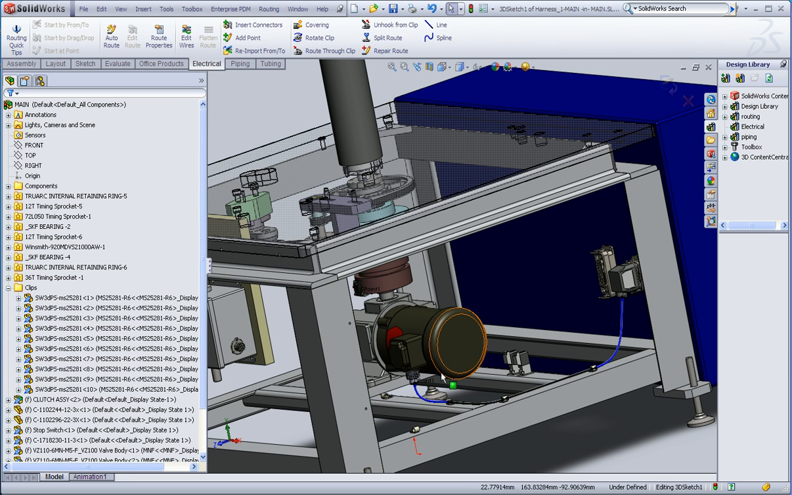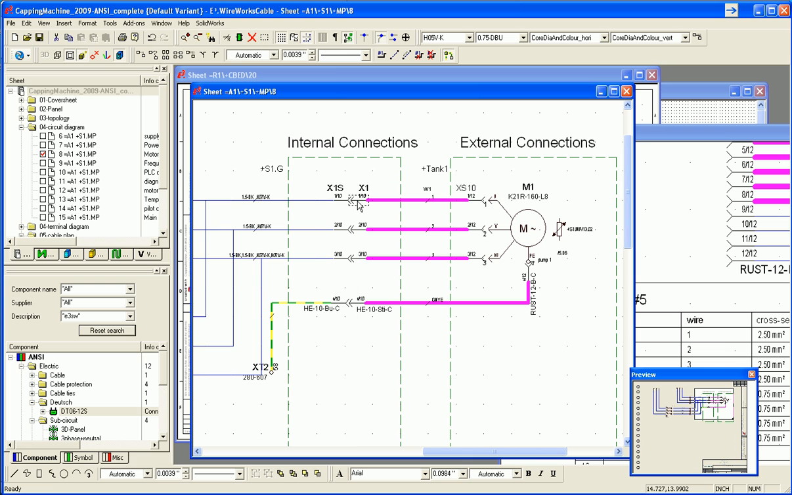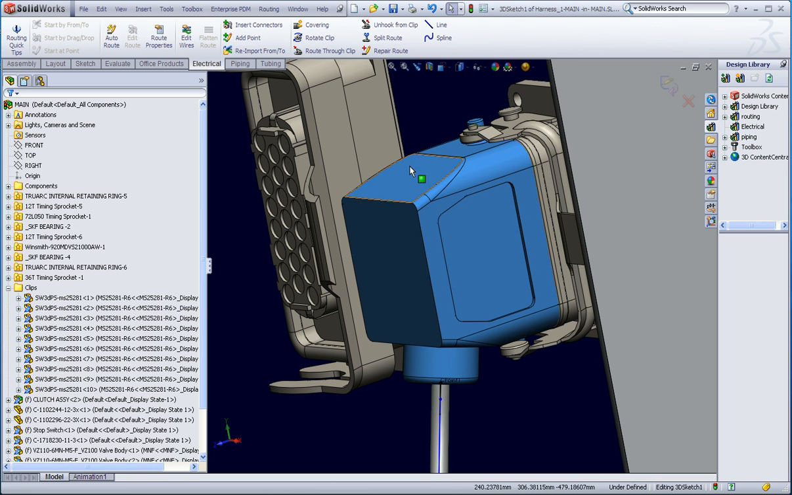Okie dokie. So once we've done all the routing, then it's possible to cross-highlight between the two applications. So from E3 Wireworks, we can select on a connector, and using the menu, we can highlight that particular connector in SolidWorks, and if it finds it, it presents us with that connector. We can also highlight the route as well.